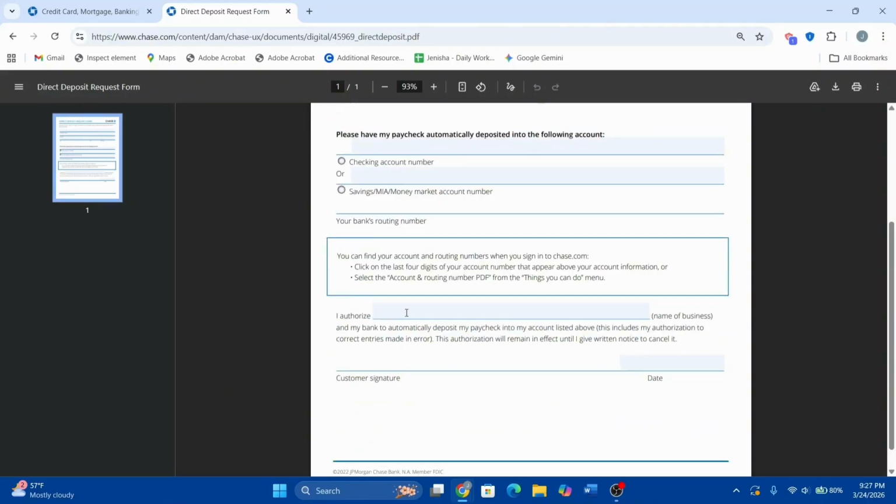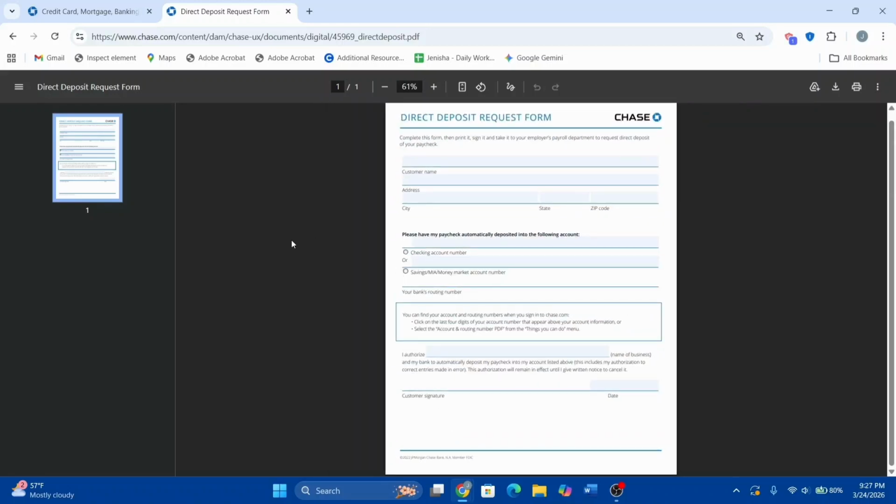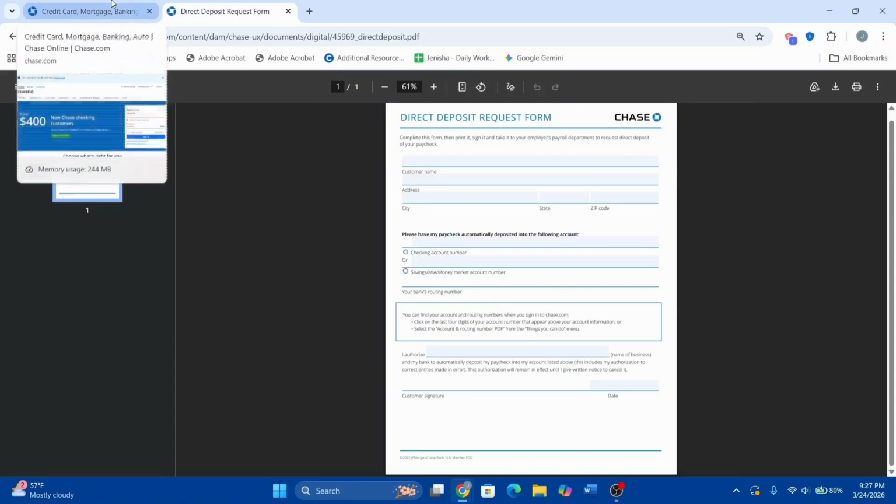And after that is done, you can authorize yourself and provide your digital signature and the date. Make sure that the numbers are very correct. Mistakes can delay your deposit. And once it is done, you can click on download, confirm it, and submit it to your employer.